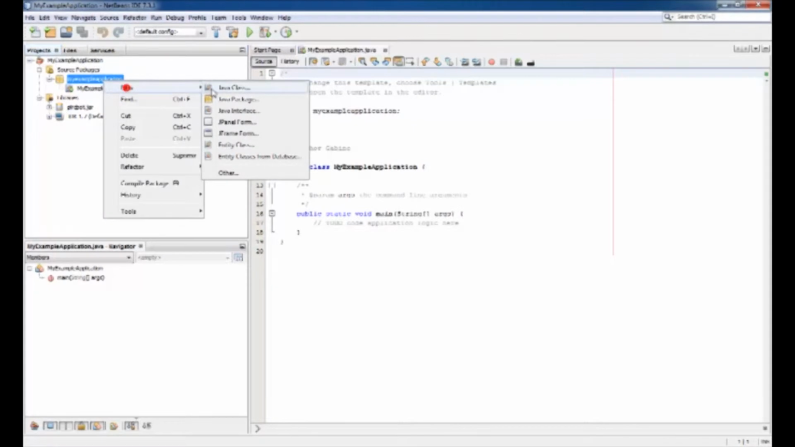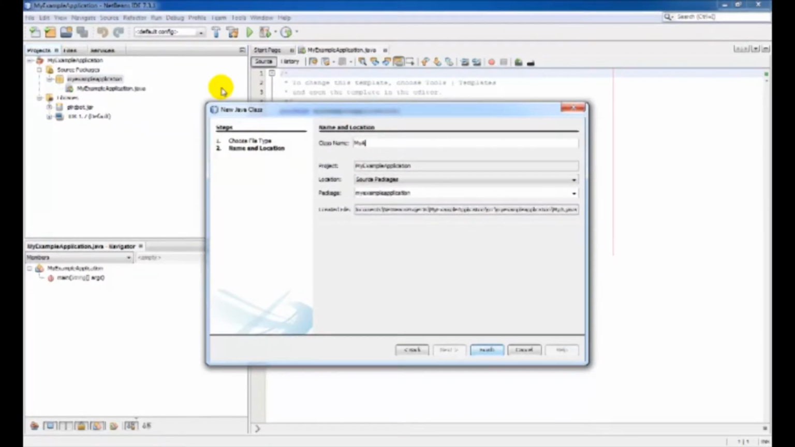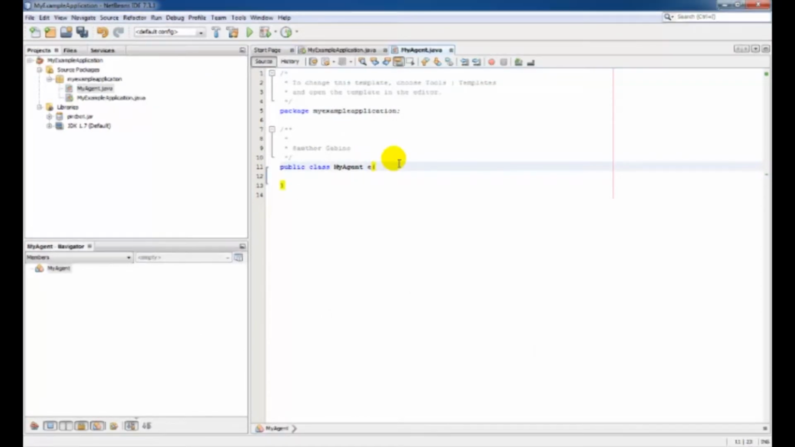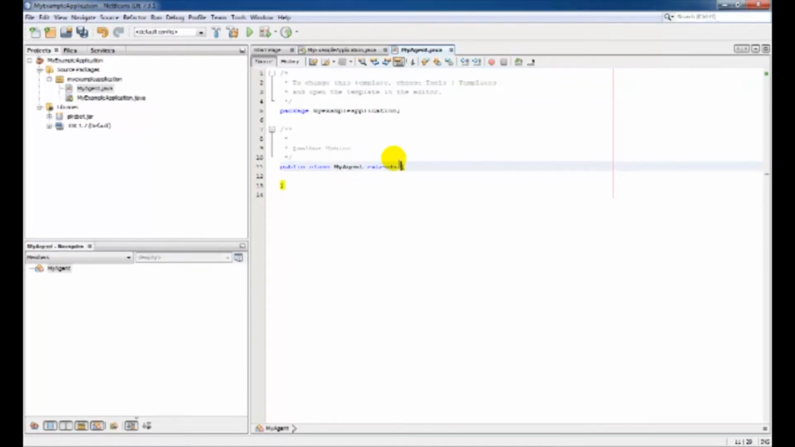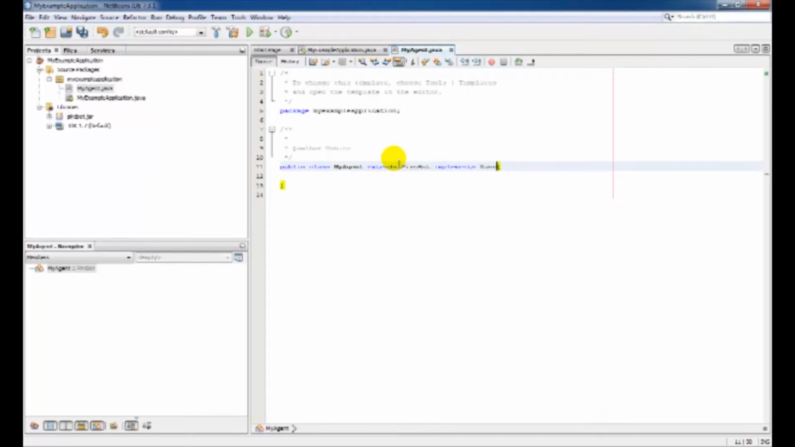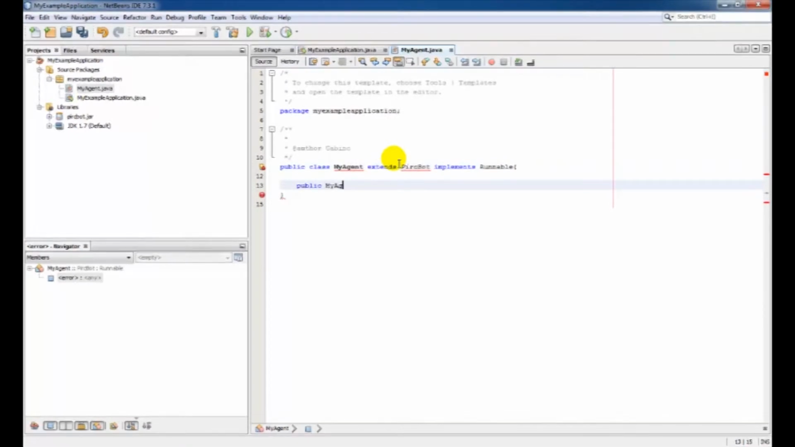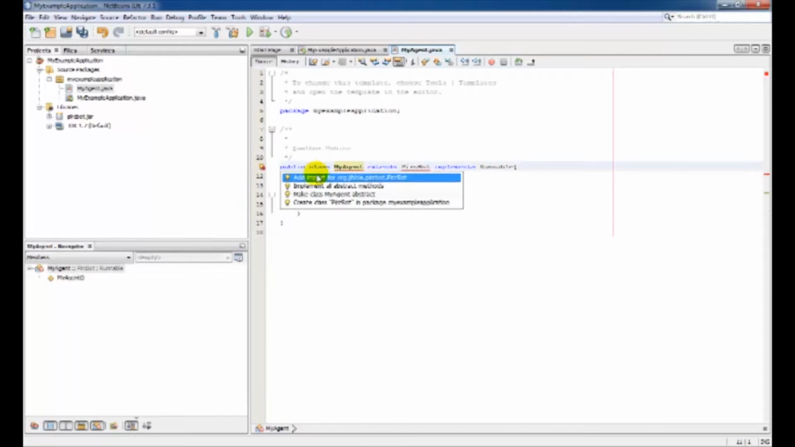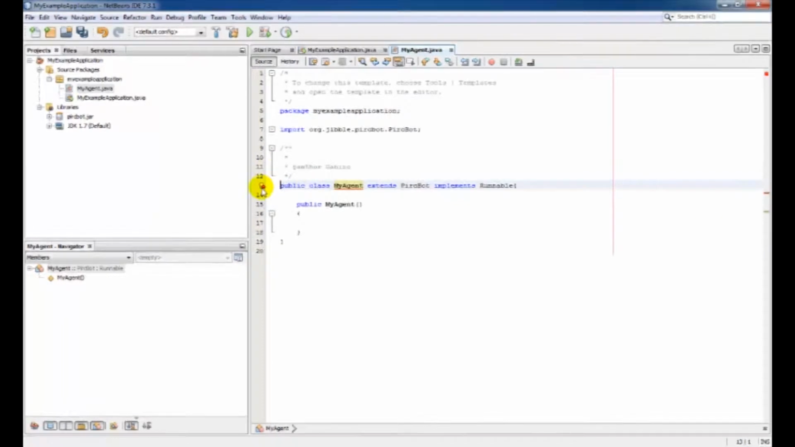Next, you create a new class, which will be the basic agent. In this case, we'll call it MyAgent, and the corresponding class will extend from PIRC-bot and implement the runnable interface, since it should also be a thread. Now we define the first two attributes. One of them is the URL server that we're going to connect to, and the other, the nickname of the new agent. These parameters are defined in the constructor.